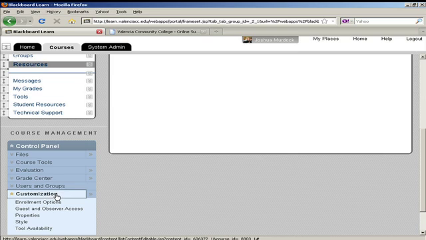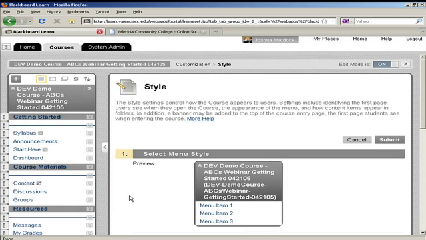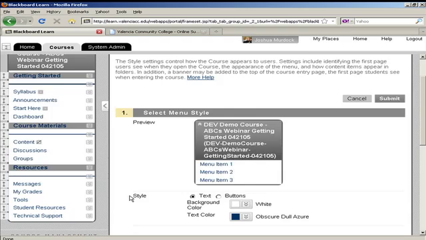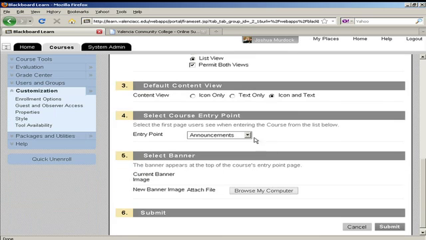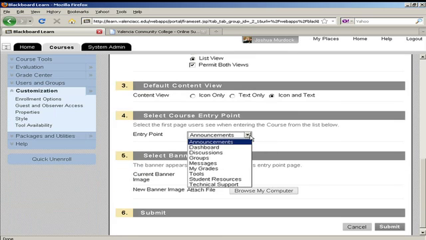Customization. This is where you can change the style of your course. Some of the things that you probably want to change are the course entry point. If you click style, you would see that you could change the course entry point very easily. This is also where you could change the menu, how it displays. But the course entry point, you can select anything that's on your course menu, such as your dashboard, your announcements. Another area would be if you created a content area called Getting Started or Start Here. This would be a great entry point for your course.